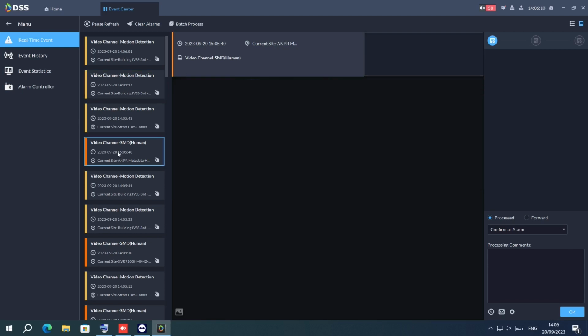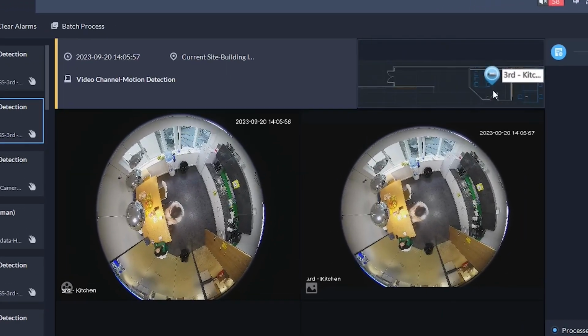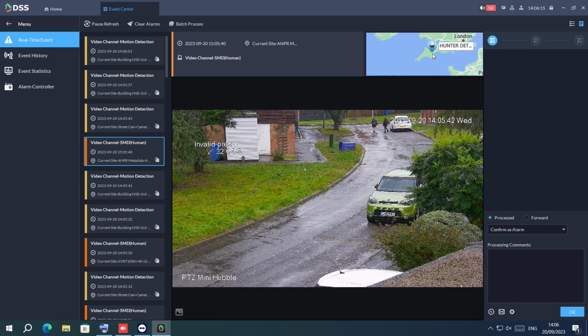The Event Center will be able to link to your e-map to show you the geographic location of where that camera is present and the one that is being triggered at that time also.